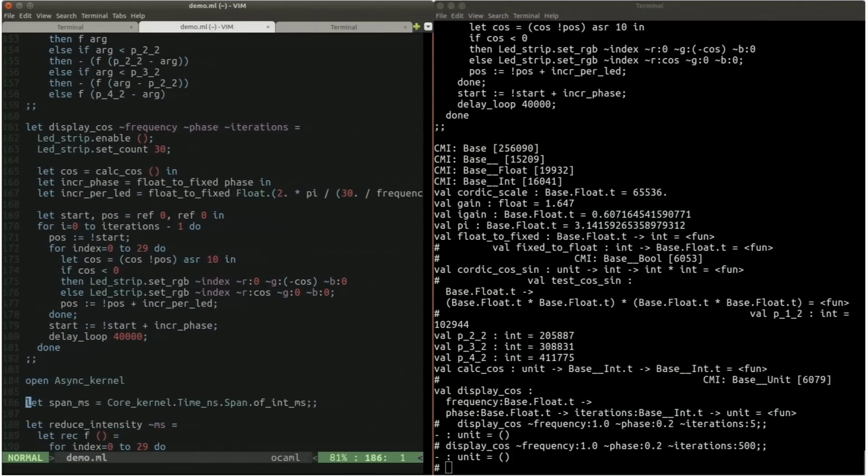And then what we're doing is just displaying the cosine function on the LEDs. So you use the intensity of the LED to show the value, except if it's negative, I think, it's green, and positive, it's red. And then you run through various iterations where you just increment the phase by a little bit, and that makes it walk across the LED.